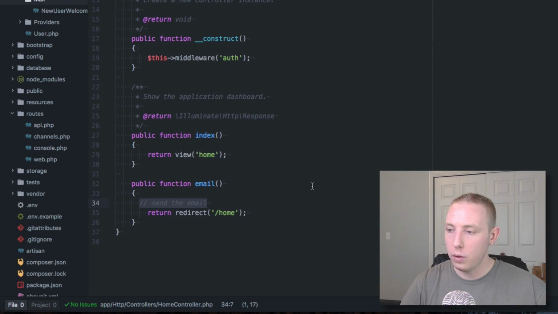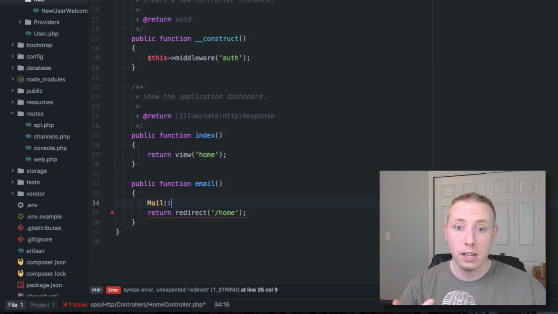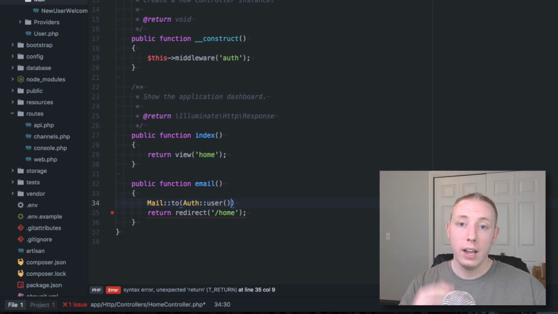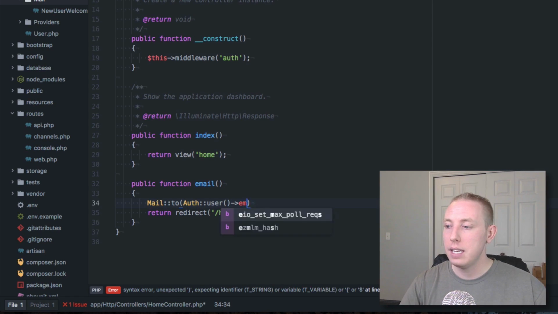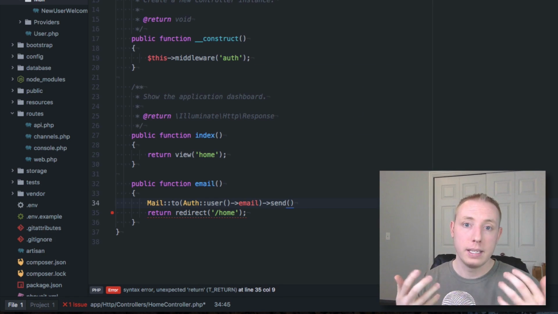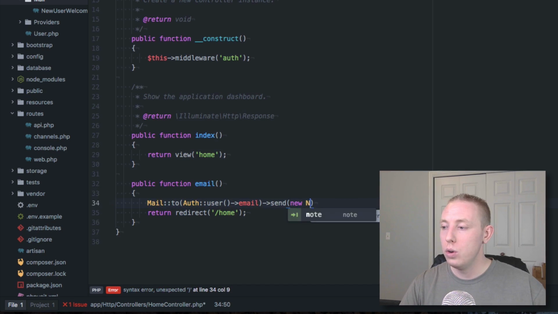Okay, so now down here, let's go ahead and send the email. So, we start off by actually using the mail function. So the mail object, and then we can go ahead and we can say to, and then we can tell it who to send the email to. In this case, we're going to get the currently logged in user. So let's use the auth facade, auth user, and this will get all the user's information. And then specifically, we need the email, their email address. Okay, so that tells it who to send to, and then we can tell it to send, and we tell it what to send. In this case, let's tell it to send new user welcome, and that's it.